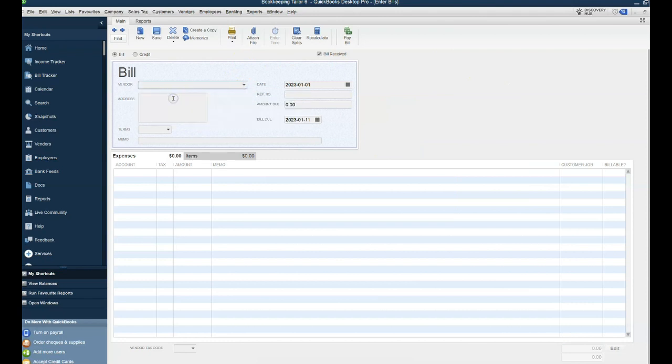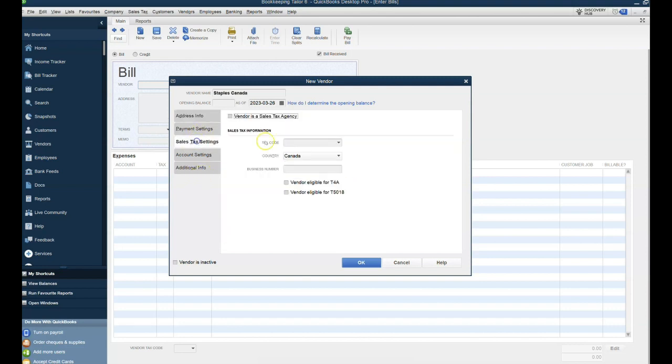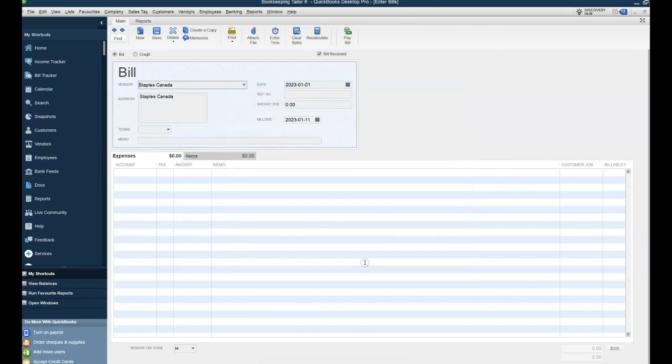Now let's go to the home screen, enter bill. Again, add vendor, Staples Canada. Sales tax setting: now you can see you have the ability to select HST, which is the input tax credit you will be claiming on expenses. Okay.